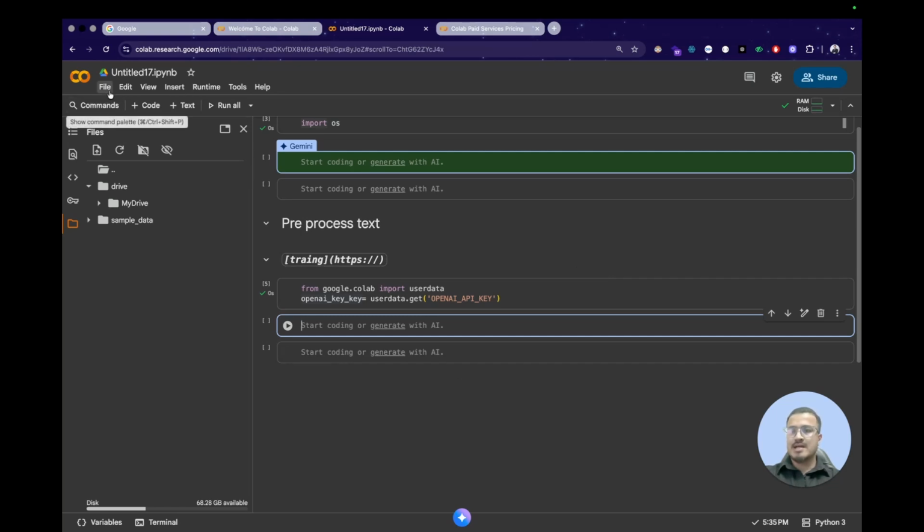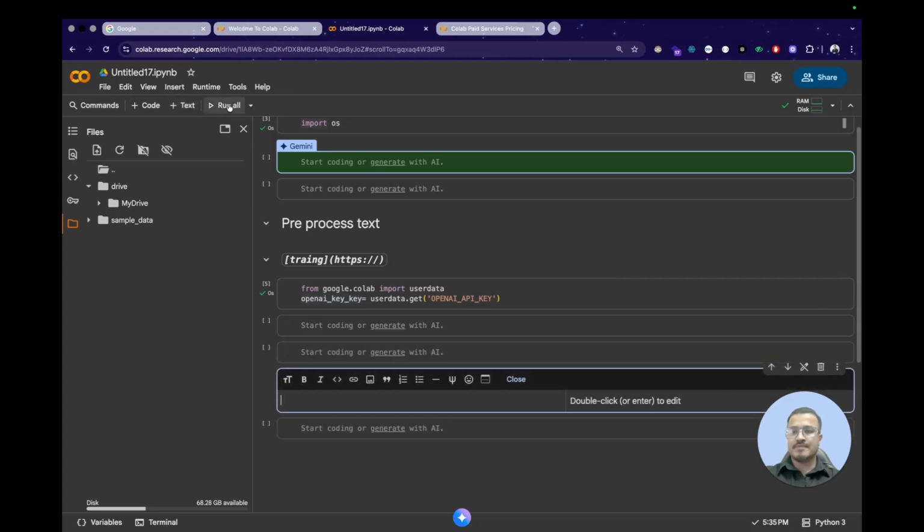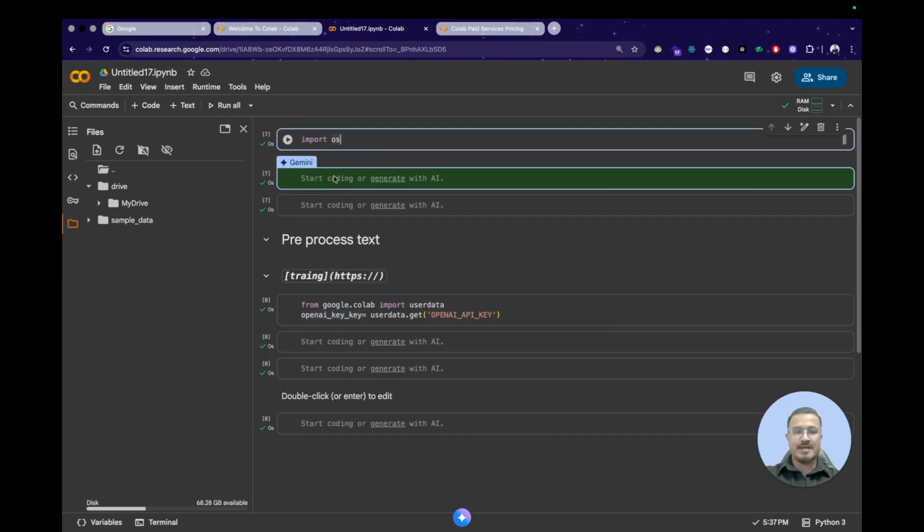On the top hand side, you can also create a new code block, or you can create a text block, or you can also run all the code that you have, from top to bottom. You can just press this and it will start running all the code, or you can select from a particular session and run the code, right?